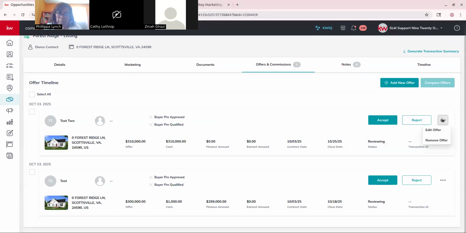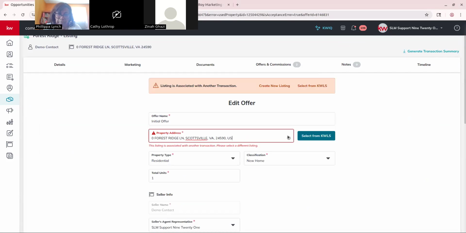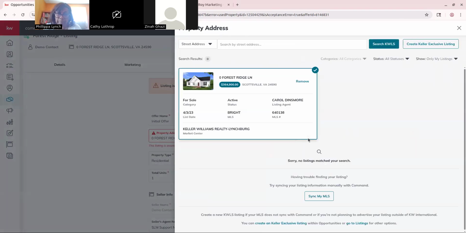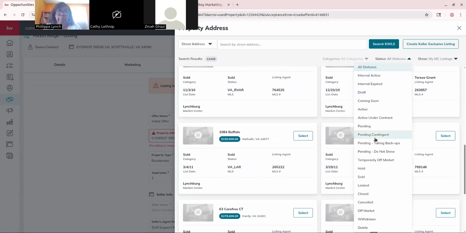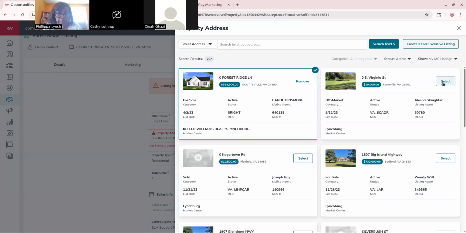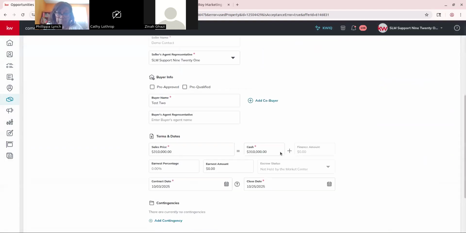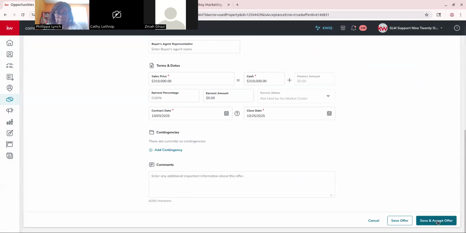We can also click the three dots, edit the offer, remove the offer entirely. But then we can go in and accept or reject the offers. We'll go ahead and we would say accept on the one we wanted to. We probably have another opportunity with this address, so it's not going to let me do that. We'll go in. I'm just going to grab a different one of the Market Center listings through here. Then we'd say save and accept offer.